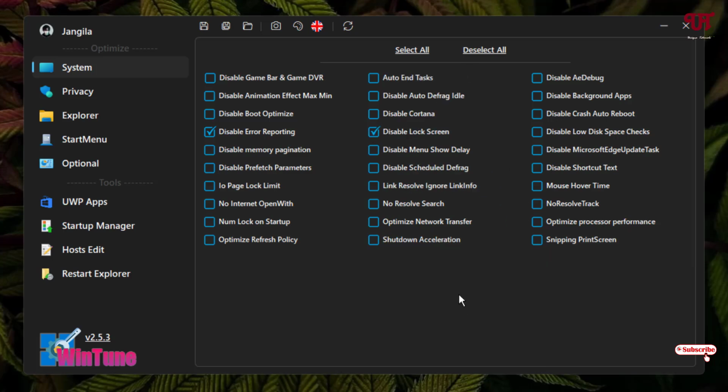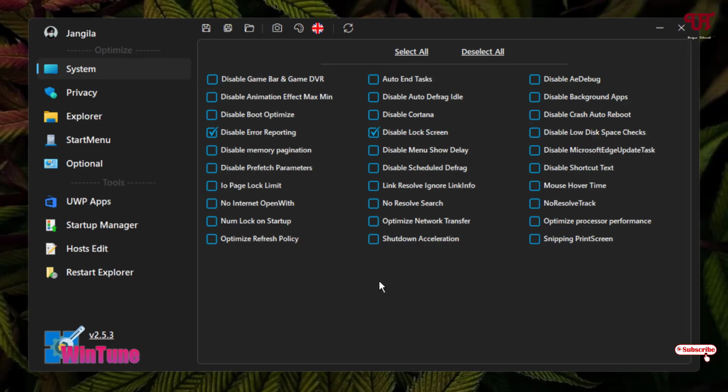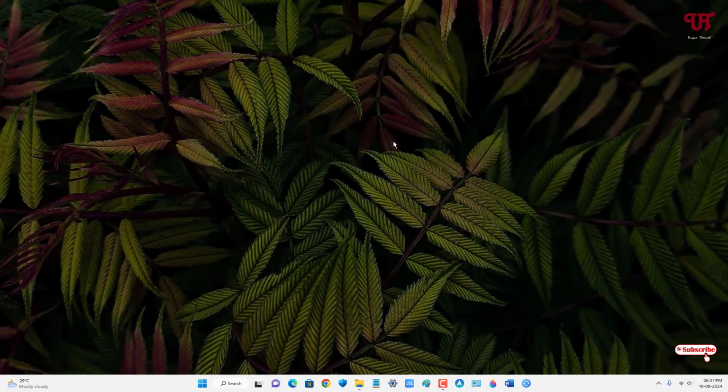You can just use this application and disable the various system or program related options inside the single application. So using this application named WinTune, you can easily find and disable various system or program related options present in Windows PC very easily. So if you never knew about this cool application, then you should definitely give it a try.